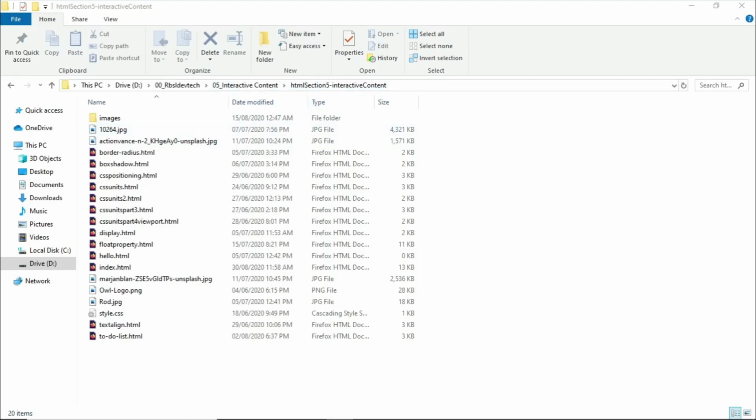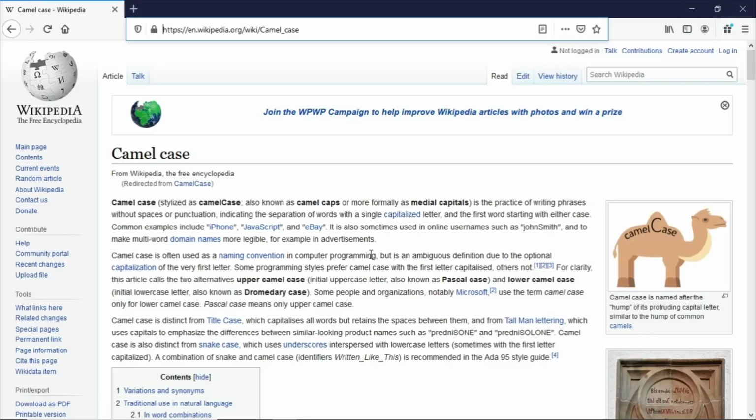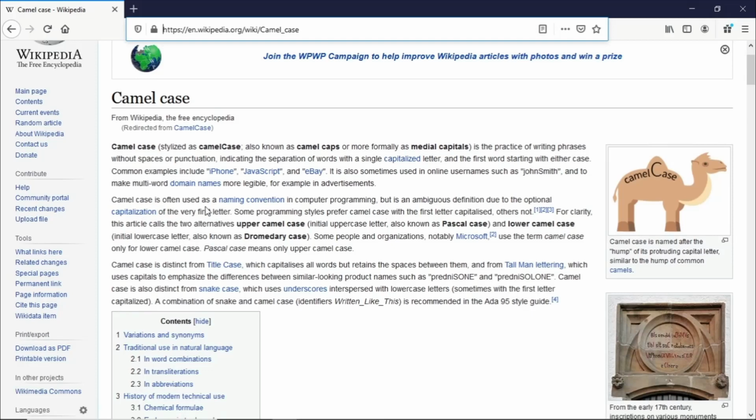Okay, if you're wondering what camel case is all about, we can read more about it here in Wikipedia. It says here camel case is often used as a naming convention in computer programming, and we have some examples such as iPhone, JavaScript, and eBay. So I just wanted you to be aware of this. I'll be leaving a link to the article here, so at least you can also read more about it.